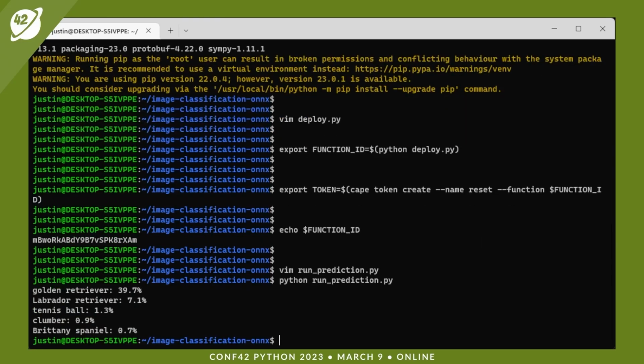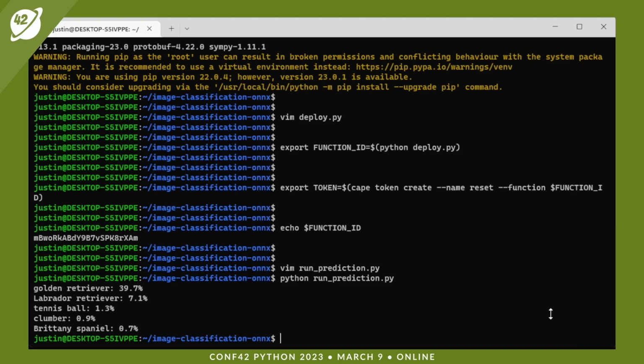So once that's done, now it's done. So we'll see the confidence in percentage of each class that it thinks the image we just put in could be. So you can see the winner here is golden retriever at 39.7%. Definitely not a tennis ball or a clumber, whatever that is.